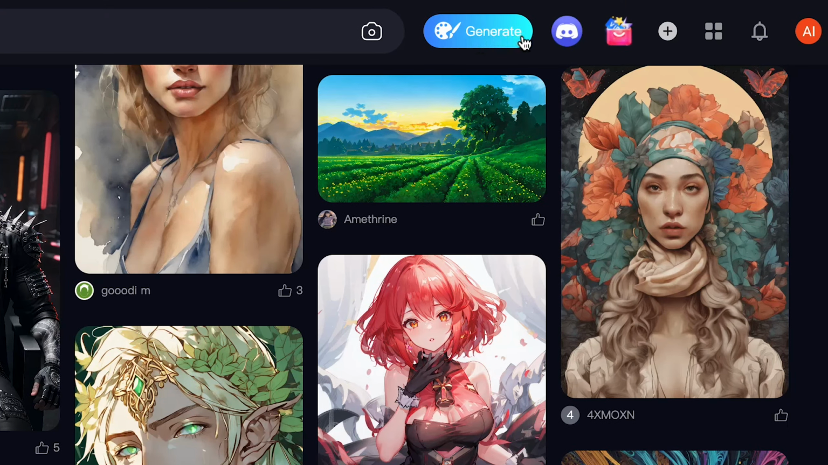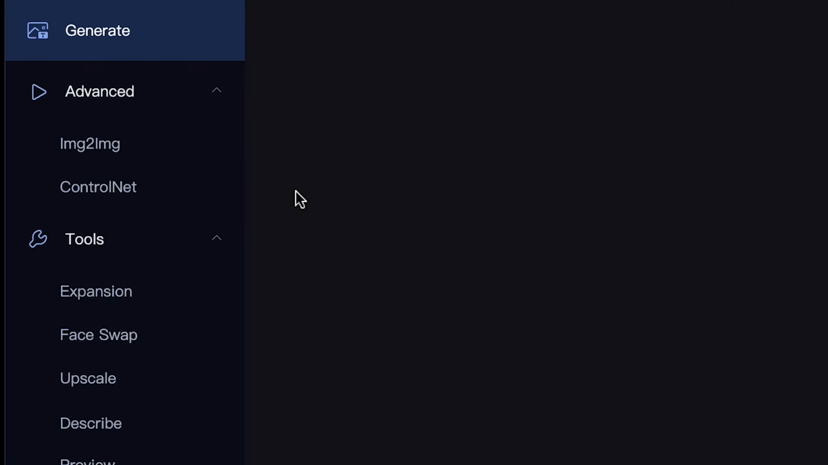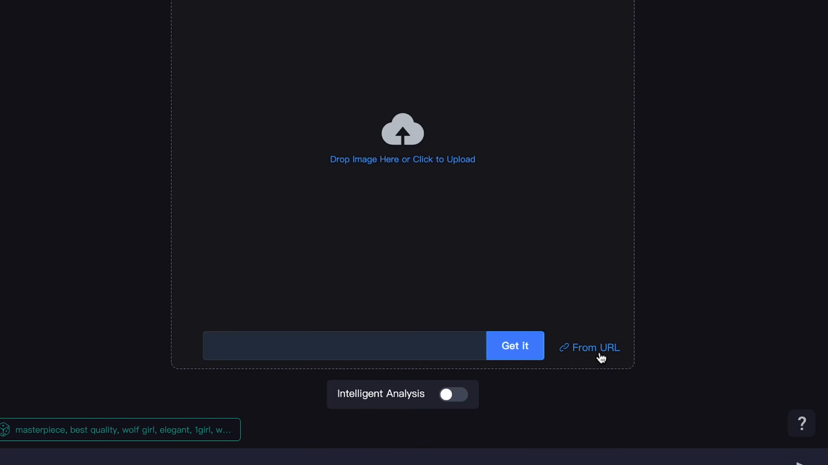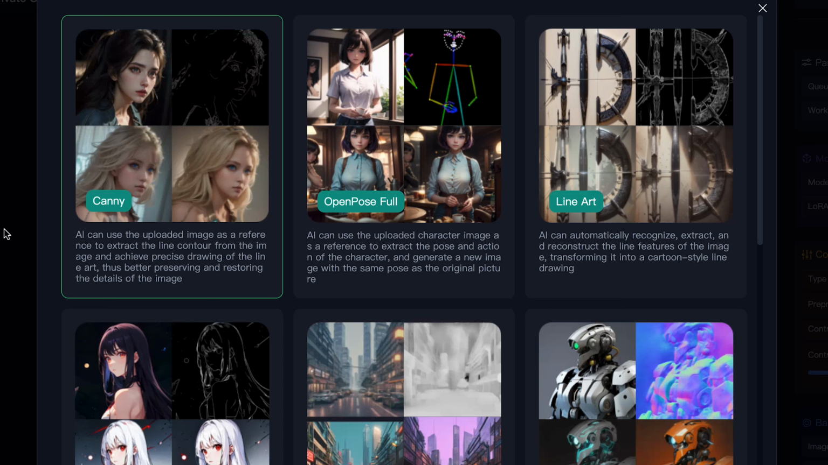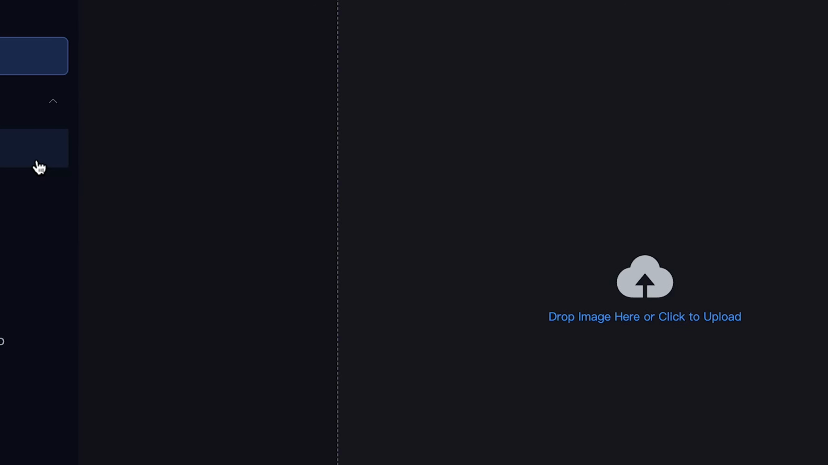Navigate to generate, and you'll be taken to your generation channel. There's a lot to unpack here, so brace yourself. On the left panel, there's an advanced drop-down menu. Image to image lets you upload an image as a prompt. You can upload it from your computer or from a URL. ControlNet is just what the name suggests, a tool that refines the details and gives you more control over the final result. All the other settings in the tool's drop-down menu are pretty self-explanatory, so I won't cover them.